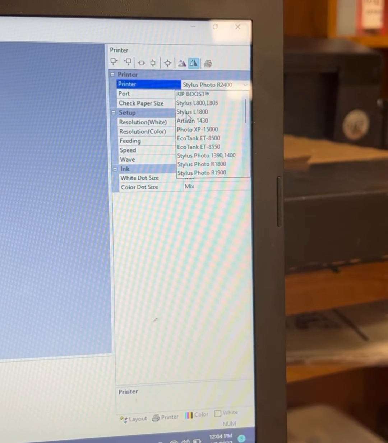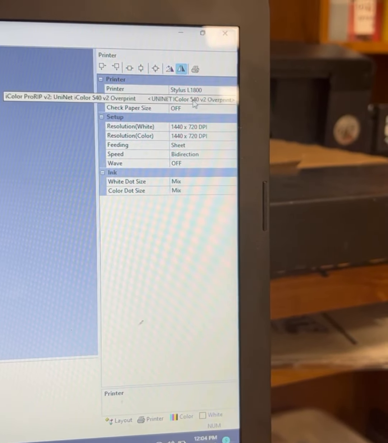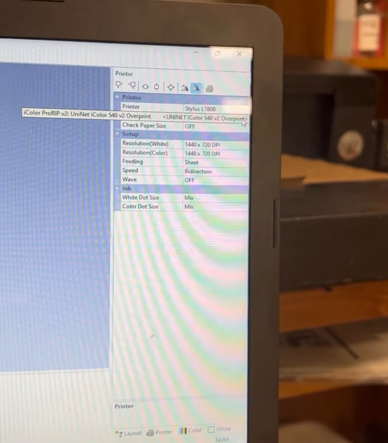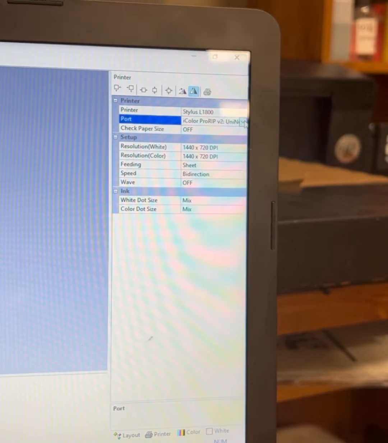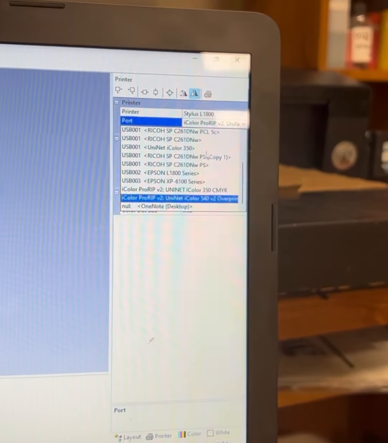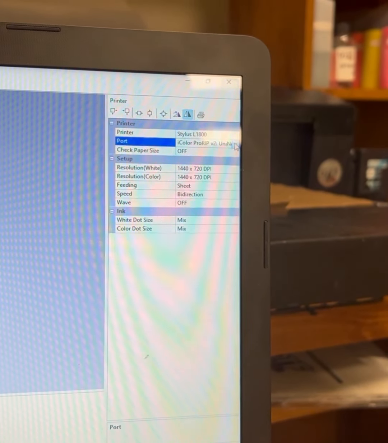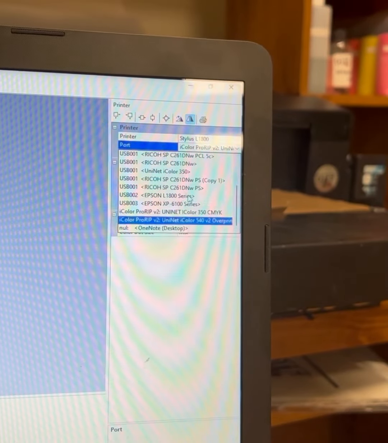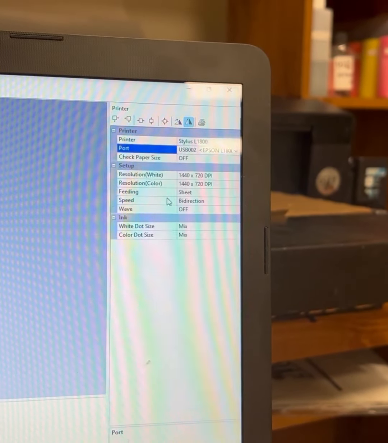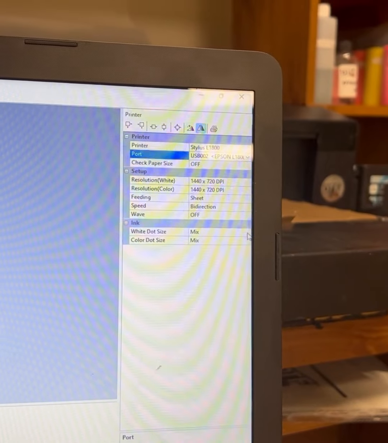I have an Epson, so I have a 1800. So the 1800, and then over here where it says port, I have to change that as well, or else my printer is not going to work. So I have to go there and look for my printer, which is right here, Epson L1800. Then I go down to white dot.